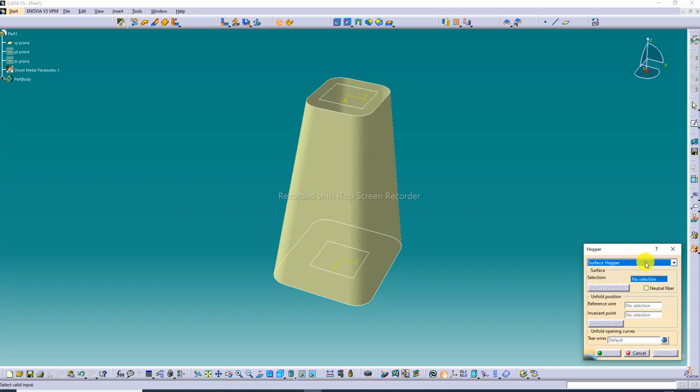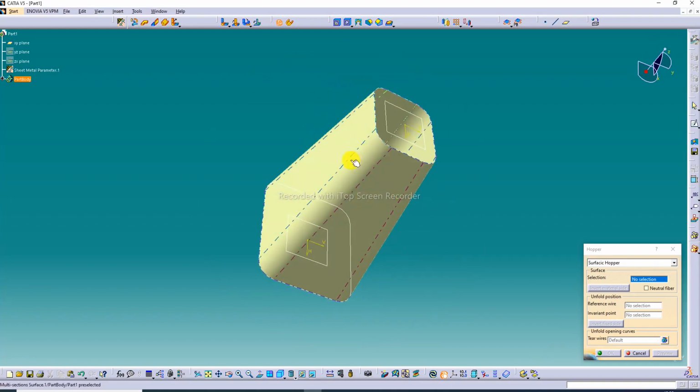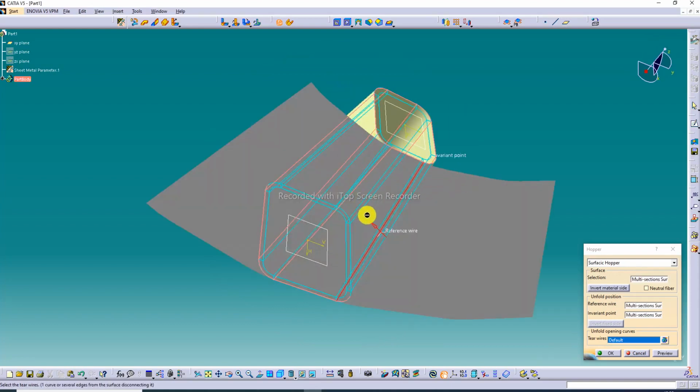Okay, this is the perfect selection. This surface is selected. This section is more than one section. This face is selected here, and invert material side. This is the invert material side. This is outside, perfect, the preview is showing here.